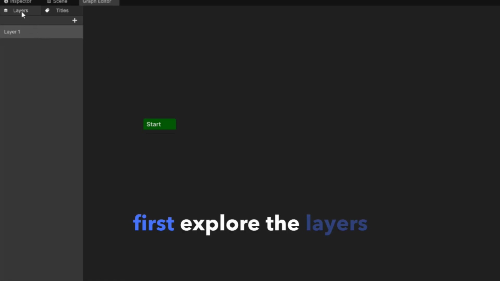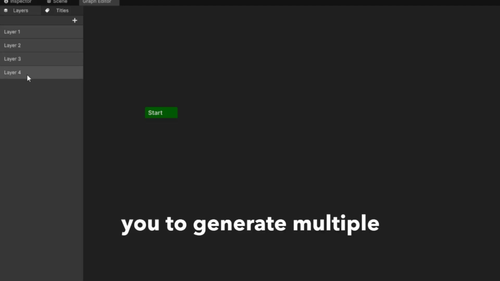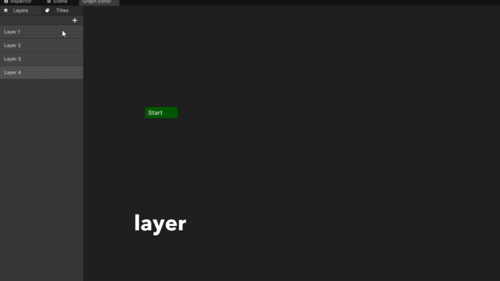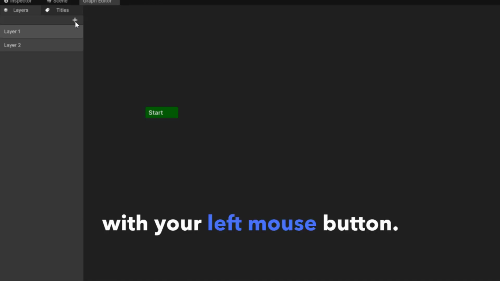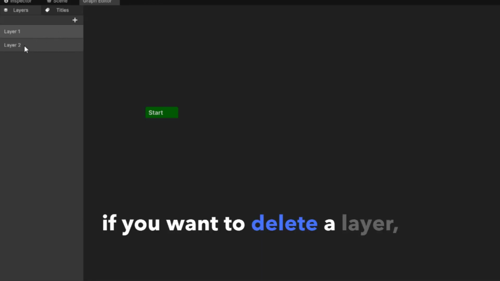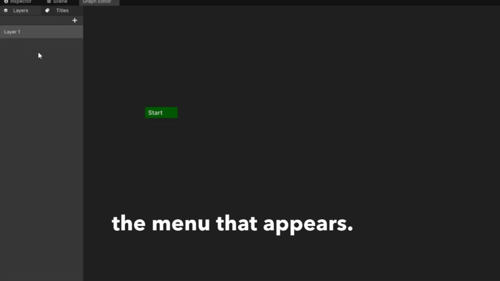Let's first explore the Layers menu. In this section, you can create as many layers as you need, allowing you to generate multiple Graph View windows. Each layer will have its own dedicated Graph View window, helping you organize different parts of your project efficiently. To create a new layer, simply click the plus symbol at the top of the menu with your left mouse button. If you want to delete a layer, right-click on the layer and select Delete from the menu that appears.